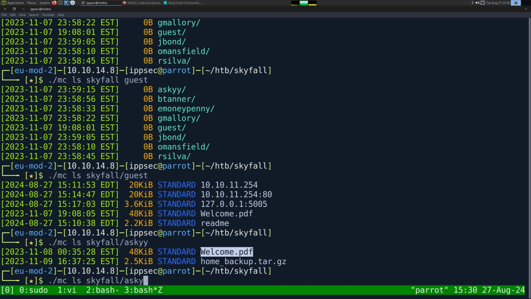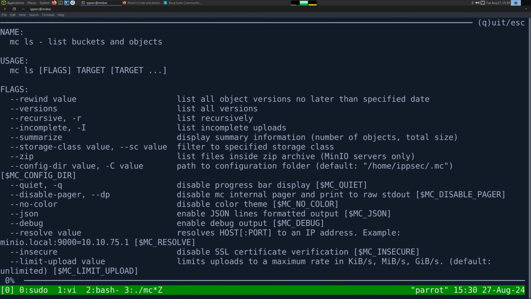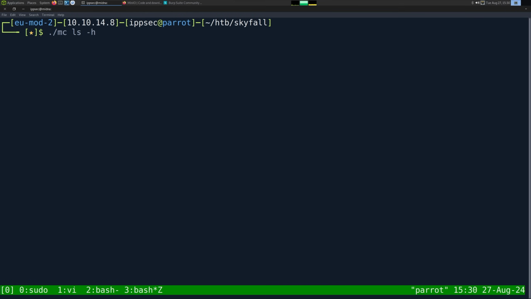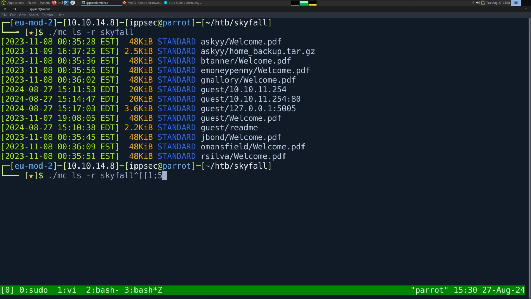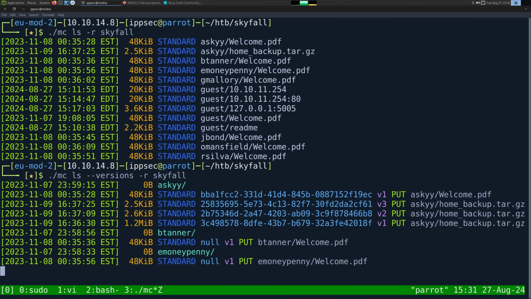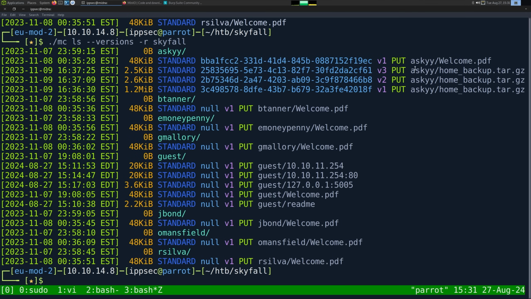Let's see. If we look at ls, there are two things that stand out. We have recursive, so we can list everything. And then we also have versions. So if we do an ls -r for recursive and then Skyfall, it's going to list everything. There's also versions, so I'm going to add versions to this. And we have multiple versions of this home backup from askyy. So I want to download each of these. I'm going to download v3, v2, v1, and look at them.